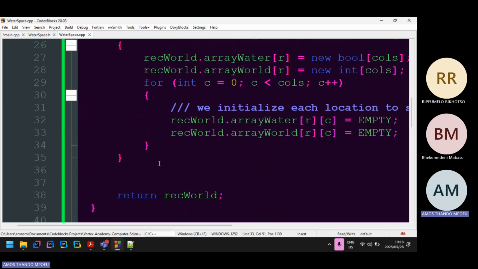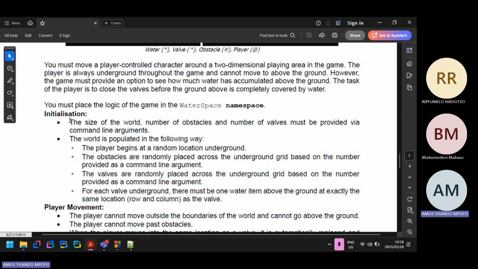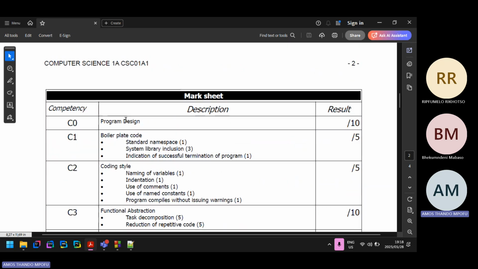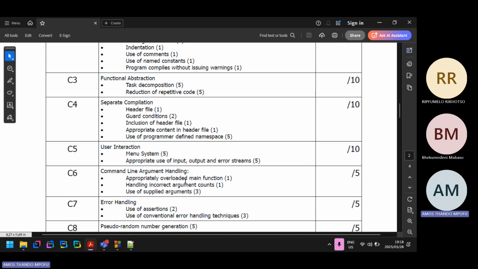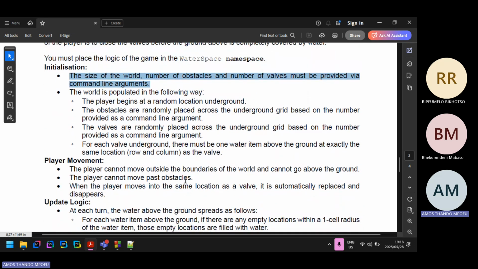Now we can go to the placing of things, right? If we check here, so far we've done this part, and a bit of random. You can look at the mark sheet if you want. There's some marks that we got already. I don't want to calculate because it's going to waste time.